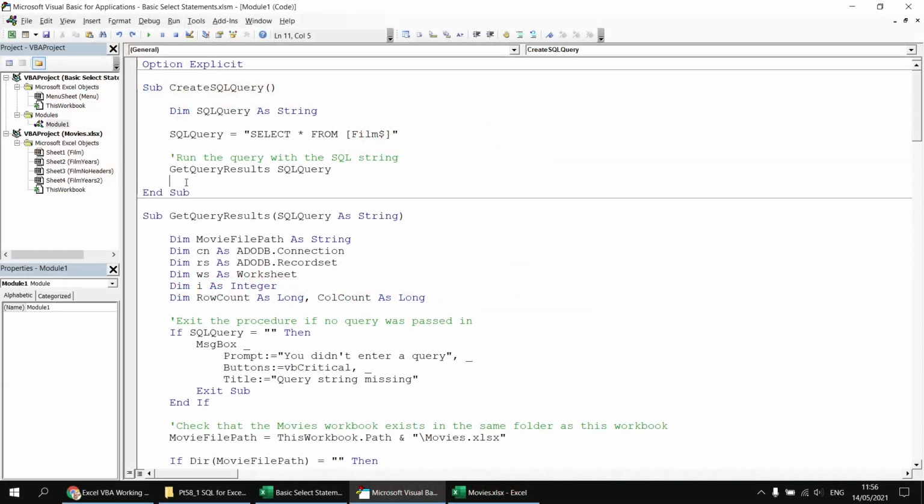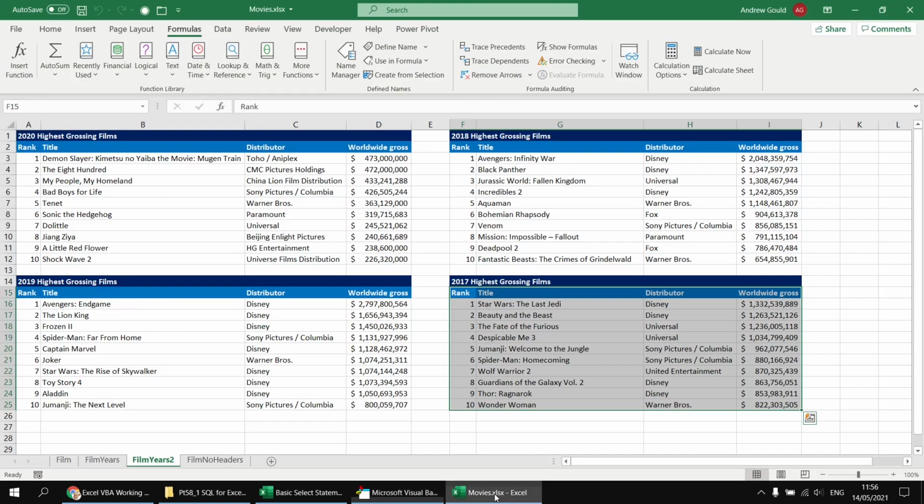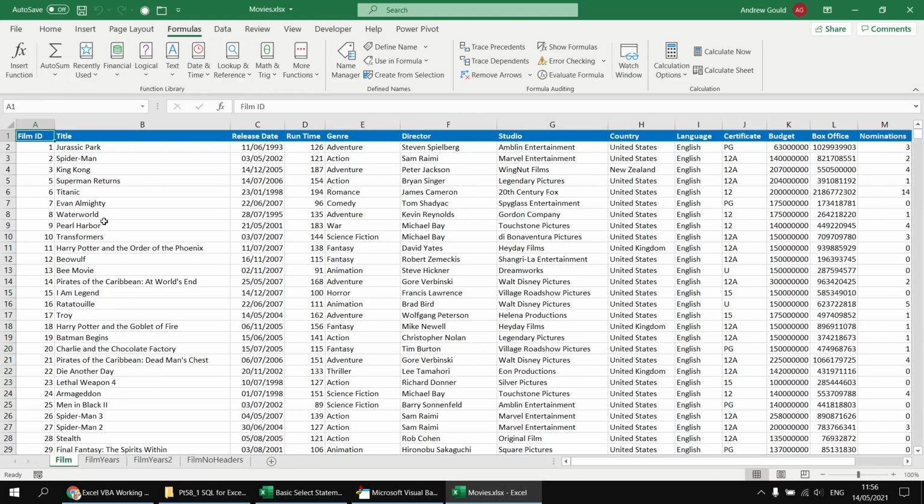The point of writing our query as a proper select statement was so that we could get some more control over exactly which columns we return. So let's say we wanted to pick just one single column from the film sheet. We'll need to know what those column names are, so let's head back to the Movies workbook, head to the film sheet, and we'll begin by selecting just the title column. So we know its name, it's called title.